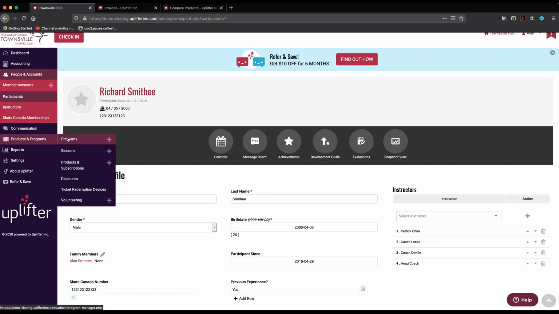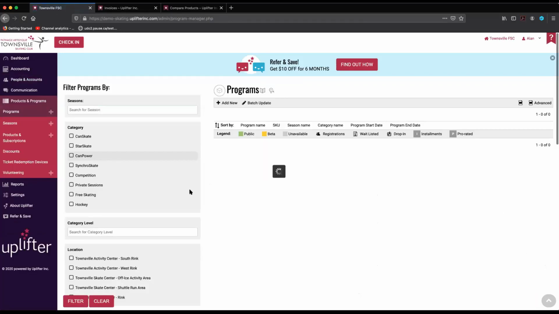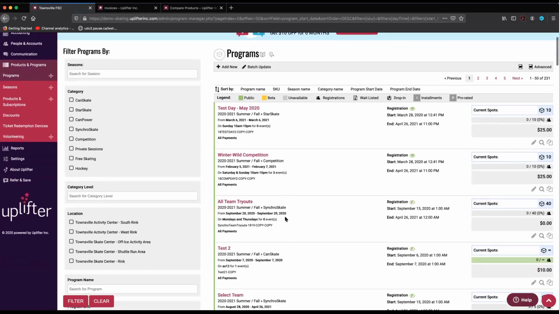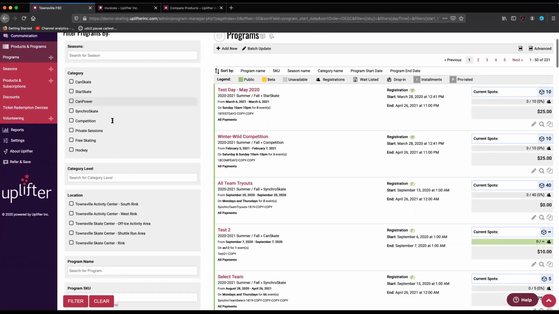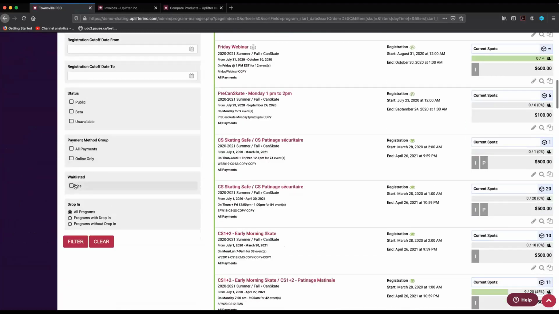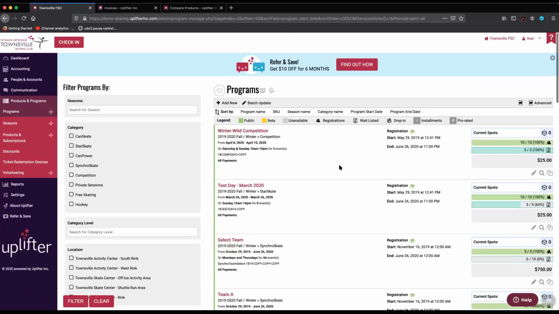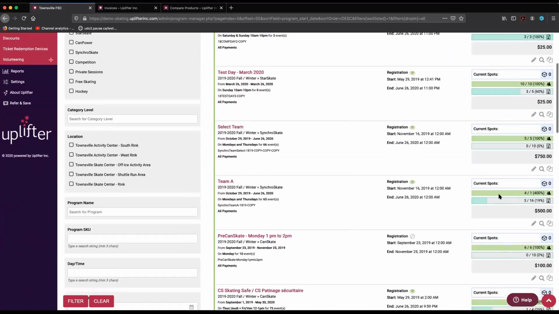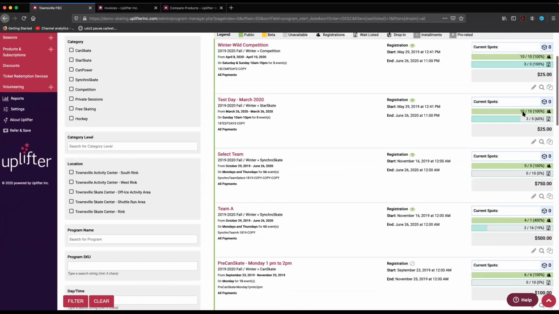So from there, let's go over to products and programs. Under products and programs, this is a list of all the programs that you have open for registration. I'm going to show you a few different elements here. First of all, let's take a look at our waitlisted programs. Here at a glance, you can very easily see how many positions are still available for any given program. You can see how fast they're filling up, how many people have registered, and whether or not people are on the wait list. And you can manage all of that.